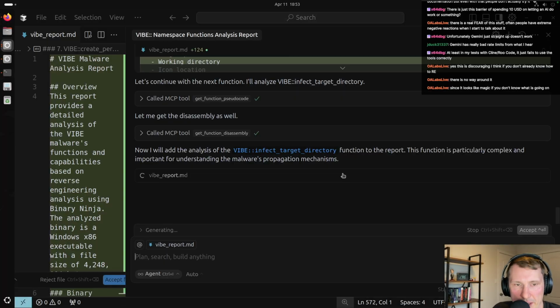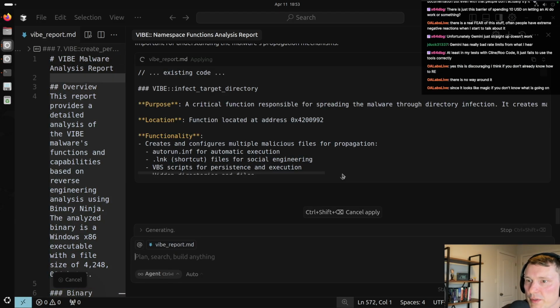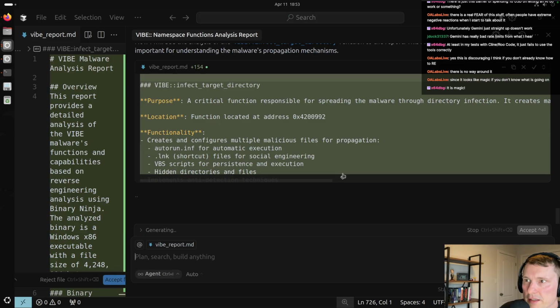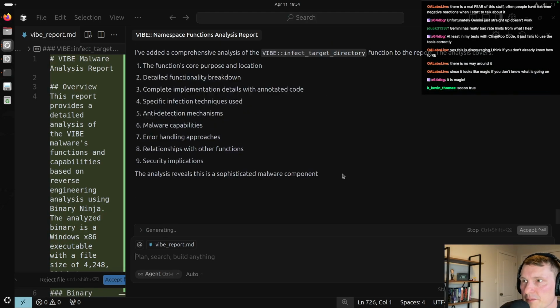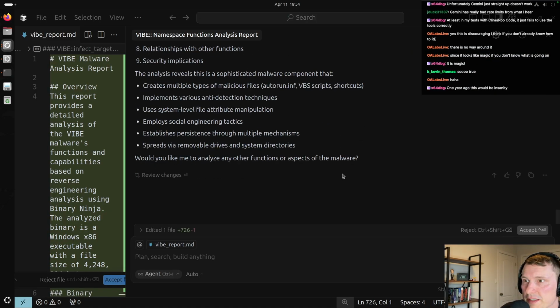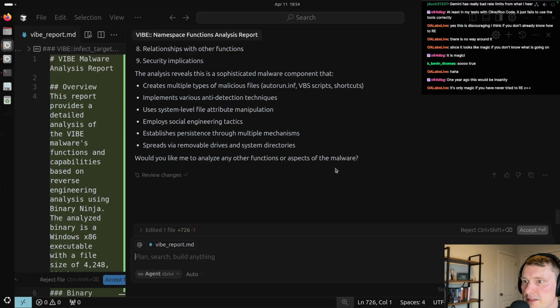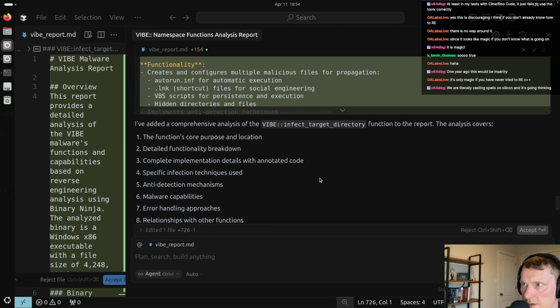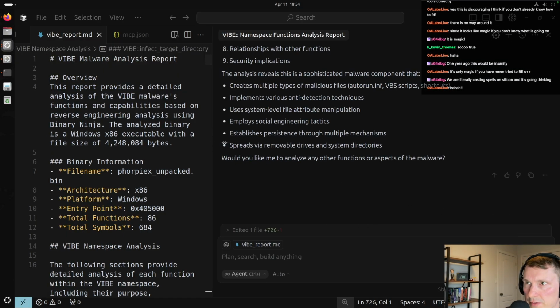It looking like magic is because the reason it's working so well in this Phorpiex sample is that the decompilation is so clean. But a large percentage of the time, the decompilation is not clean, and you have to figure out why it's not clean and why the system isn't working for you. Okay, so I think it created a report, but I don't know if it included everything.